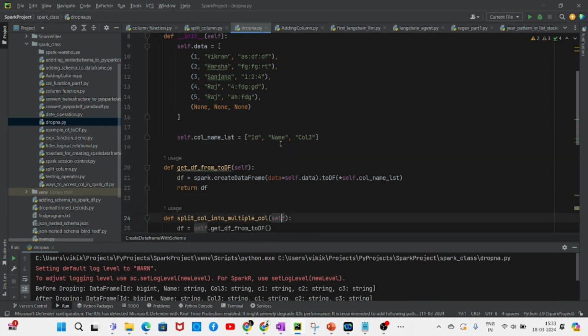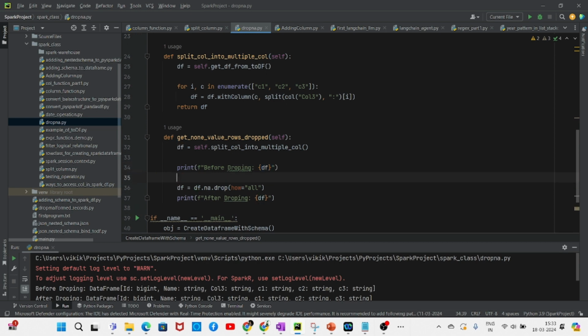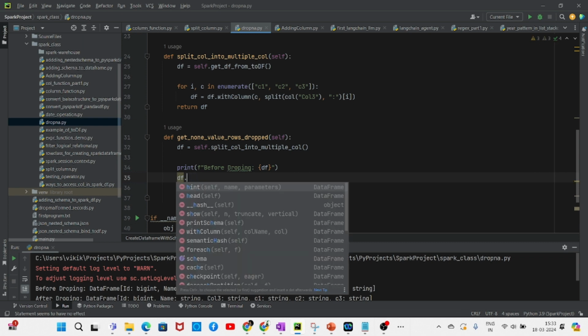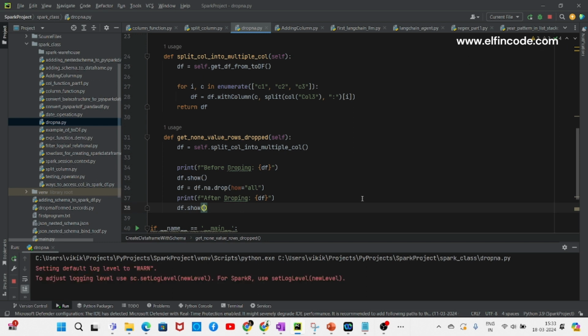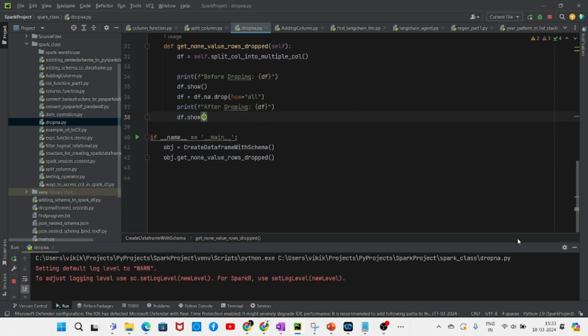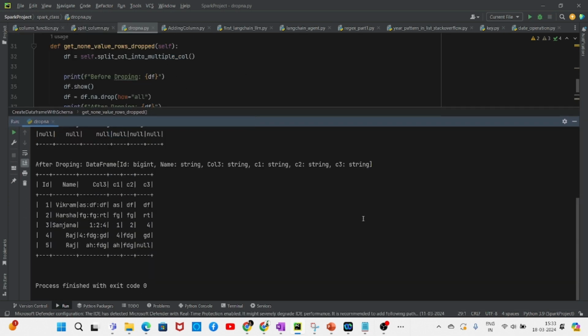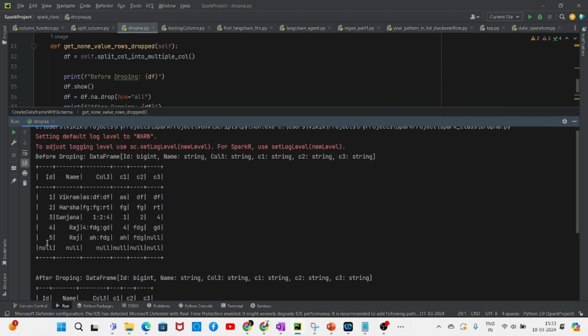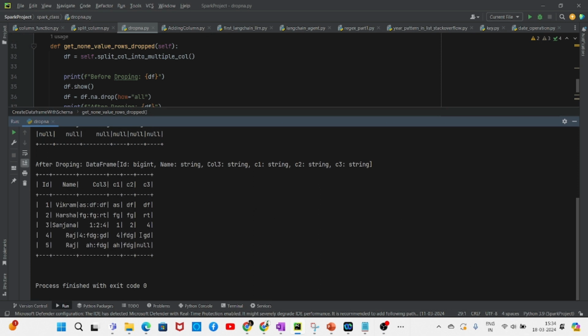We need to do the display, df.show, df.show. Look, in the original data frame we had the fifth row which consists of all the columns as null value, and after we apply the na.drop, we can see that that particular row is dropped off.